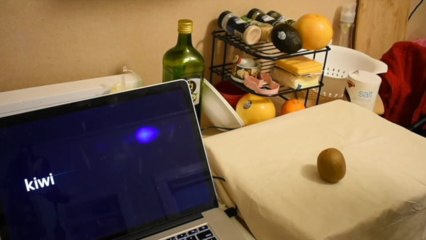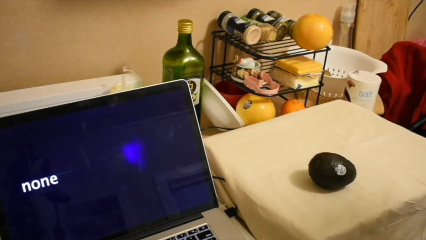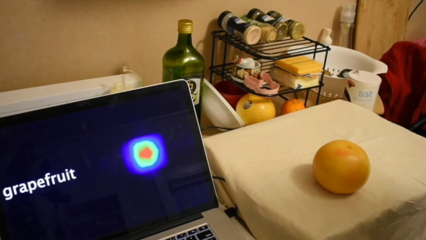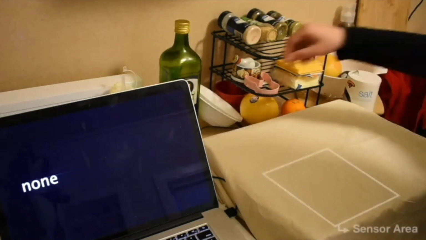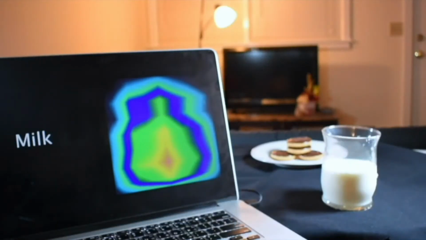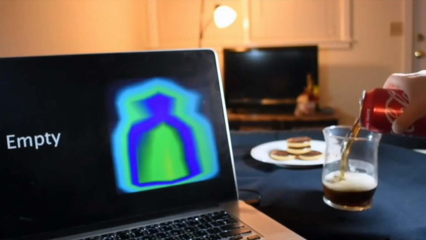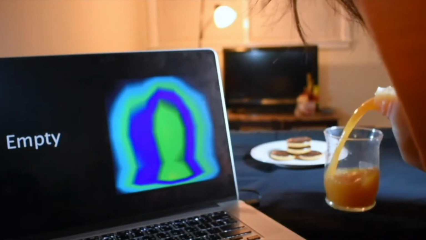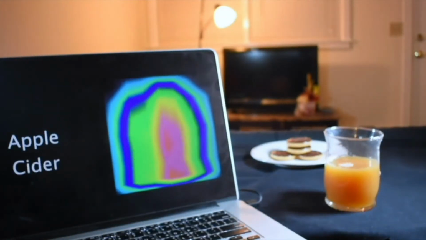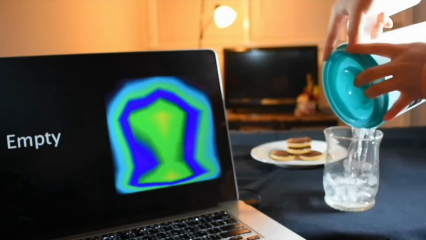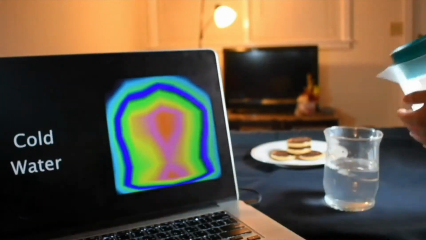Capacitivo is a capacitive sensing technique that makes fabric aware of the objects it's in contact with. This includes things like food items and dinnerware. It can also detect the change of what's inside objects like containers or cups. For example, it can differentiate between milk, Coke, apple cider, cold and hot water in a regular glass cup.